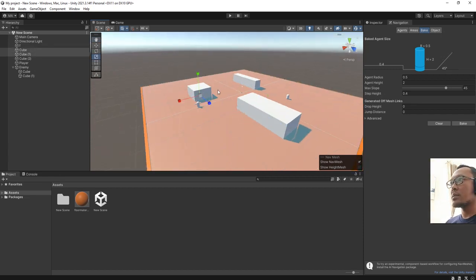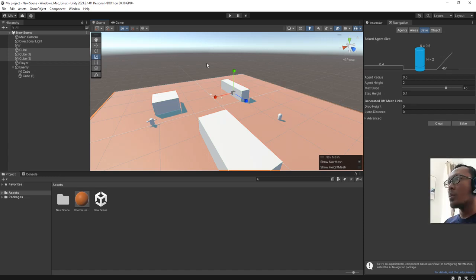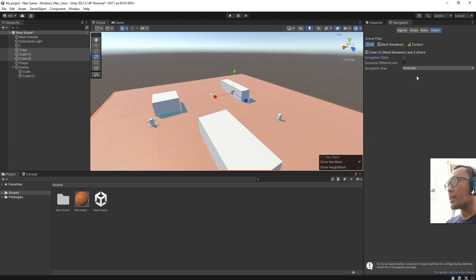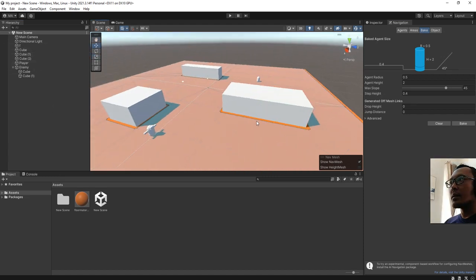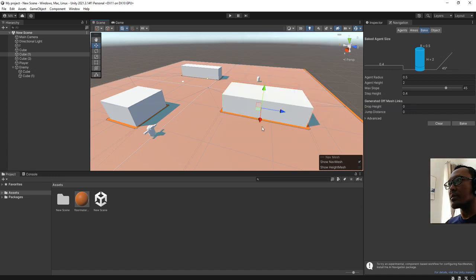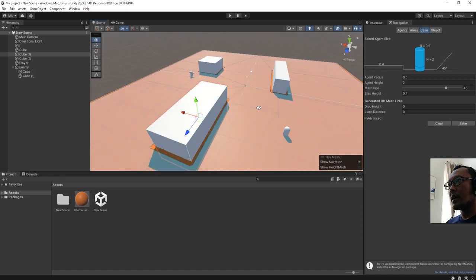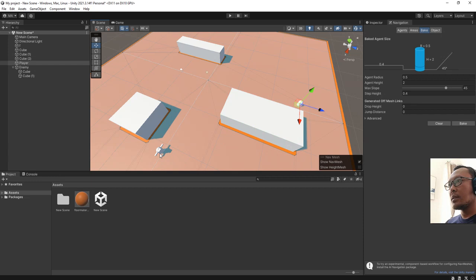Then we need to select these three objects, the walls or the obstacles. We need to set those objects as navigation static and set them as not walkable. Go to Bake and click Bake. Then you will see this thing. You will see this area marked as a non-walkable area, so the AI enemy won't go here. If the player is here, the enemy won't get stuck here trying to chase the player. It will walk around to avoid the obstacle and continue to move towards the player.